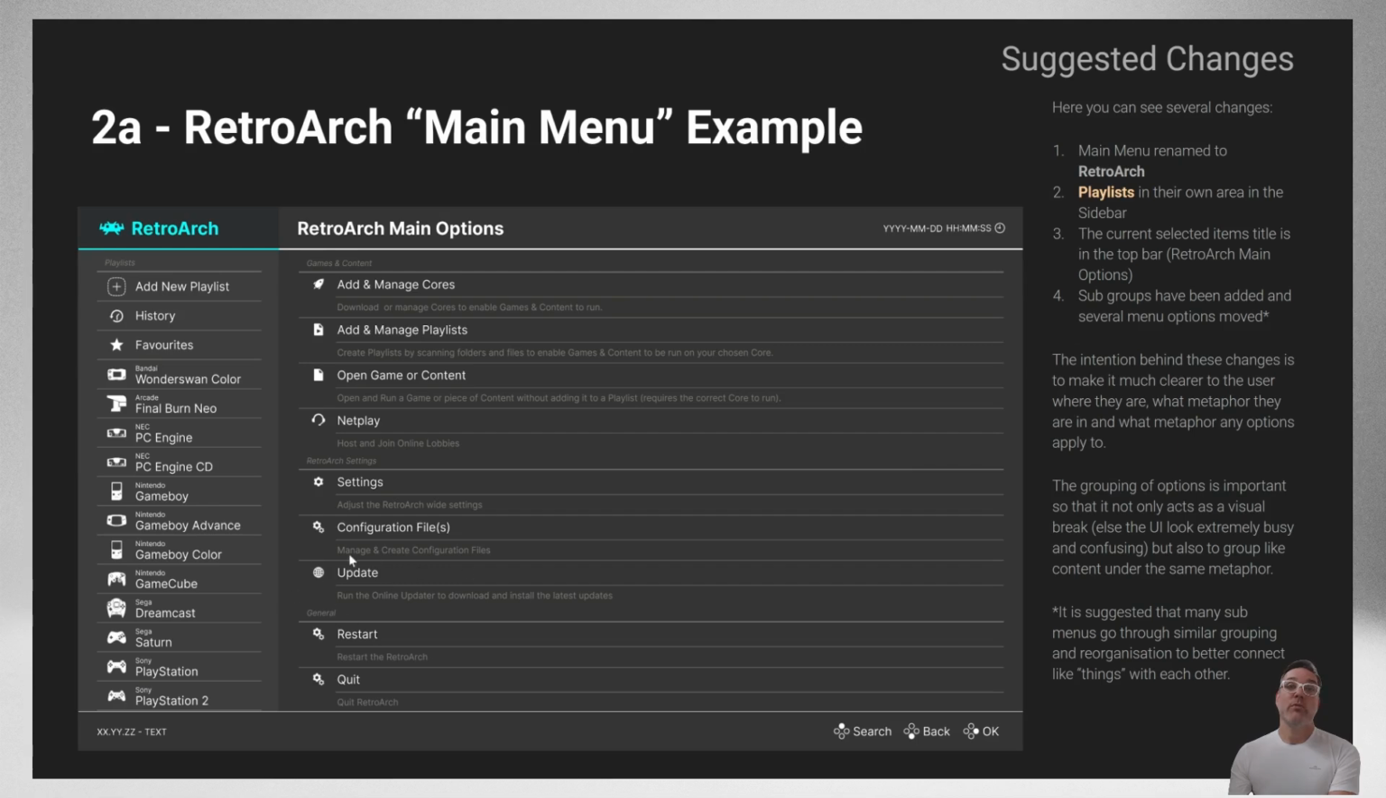And I've removed out of there the add or manage cores, because I feel like the user is going to want to come to that when they're thinking about games and content. And the first thing that they're going to think about is not, oh, I need to go to update to be able to add or manage my cores, right? That's not an obvious user action in my opinion. And then below that, we can have a bunch of general things like restart, quit, and so on and so forth.